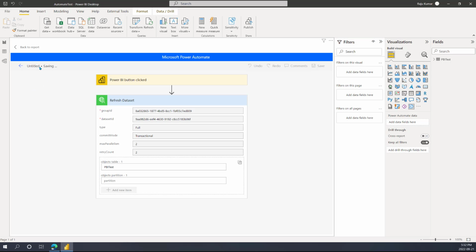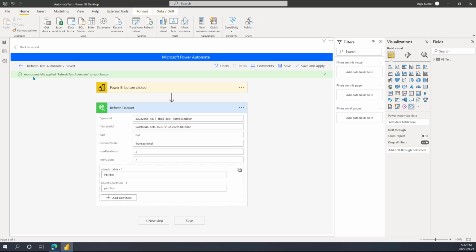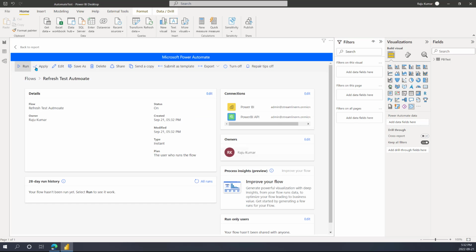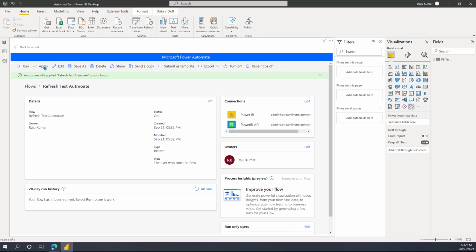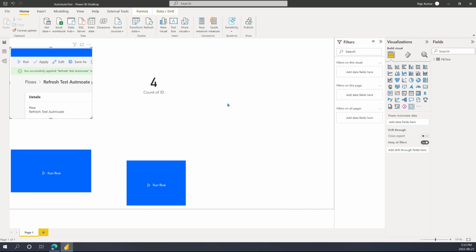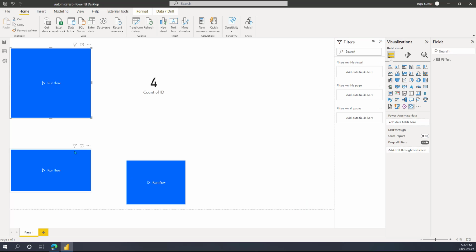And at this time, I can name this differently. I may call this as, let's say, refresh test, right? Automate. And once I click on save and apply, you'll see you'll be redirected to this window, and that's where you click on apply. And now you are ready to run. And you see now I have 1, 2, 3.